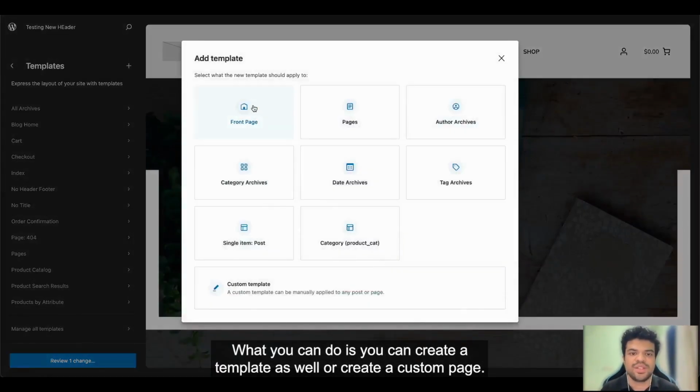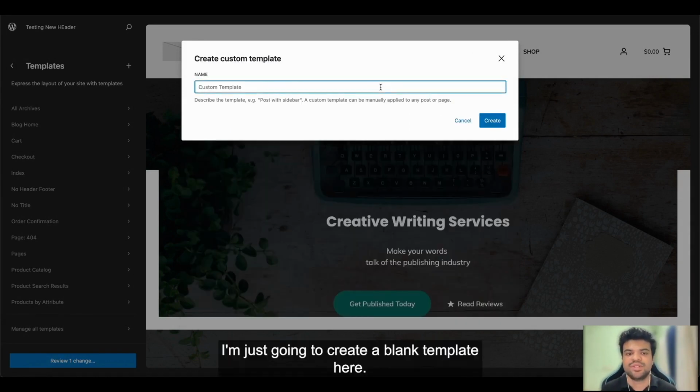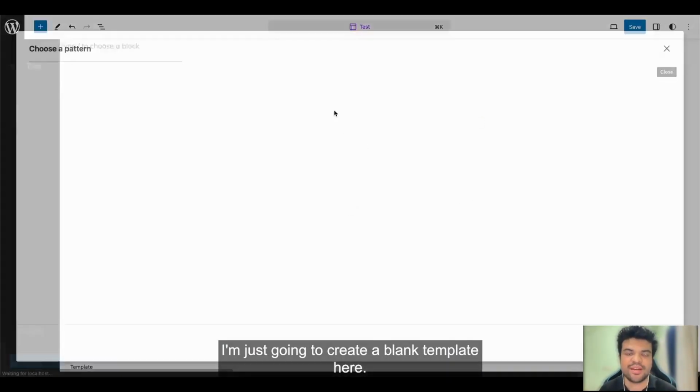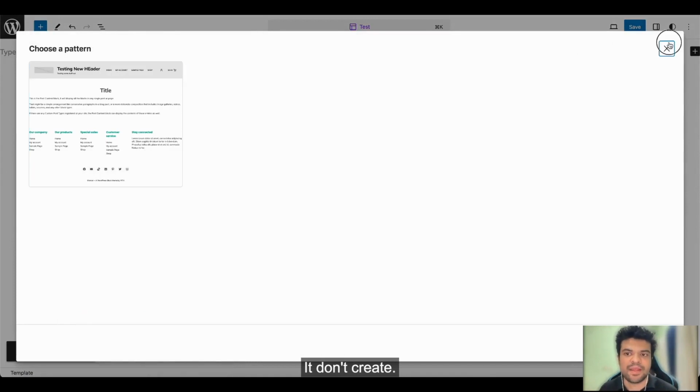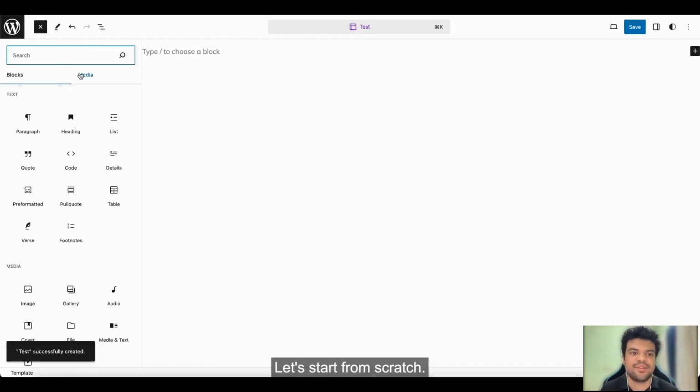What you can do is create a template as well or create a custom page. I'm just going to create a blank template here. Hit on create. Let's close this one. Let's start from scratch.